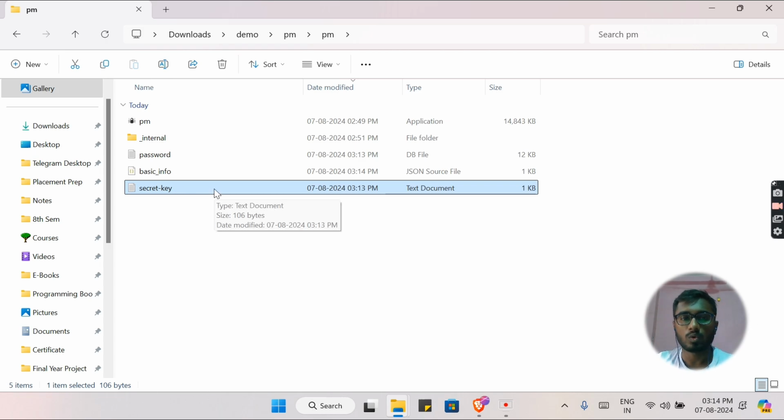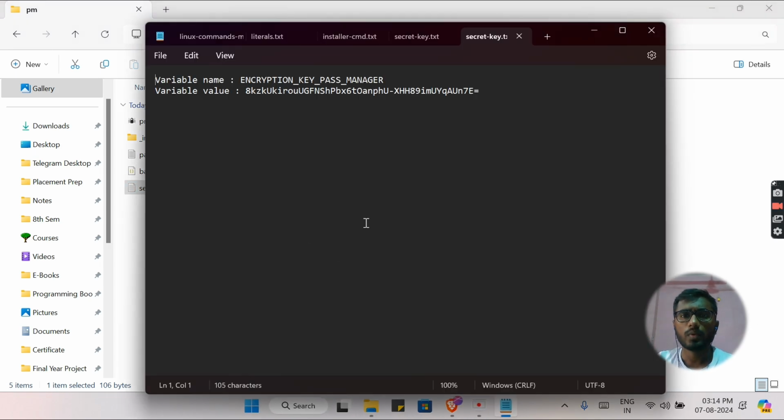So what is this secret key? Open it, and you will see two things there: the variable name and the variable value, which is the secret key. The application uses strong encryption to save your passwords in encrypted form. To encrypt or decrypt those passwords or user data, we need a key. This is the key used by the application to encrypt or decrypt your files.